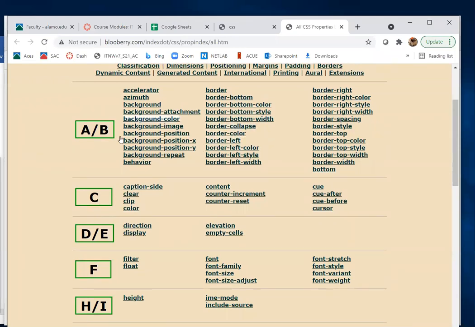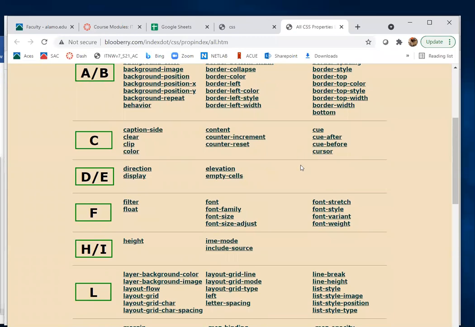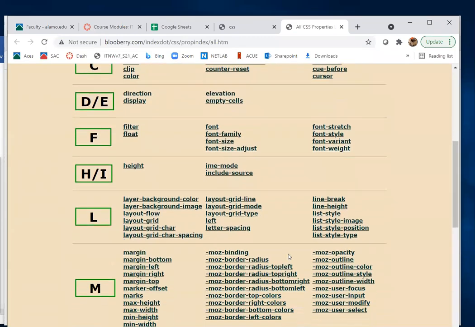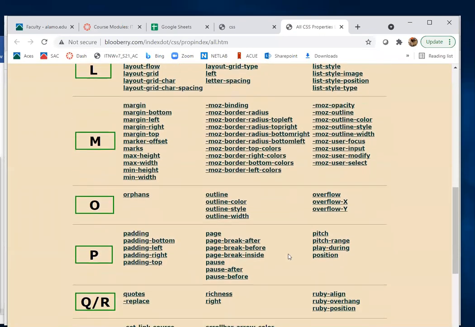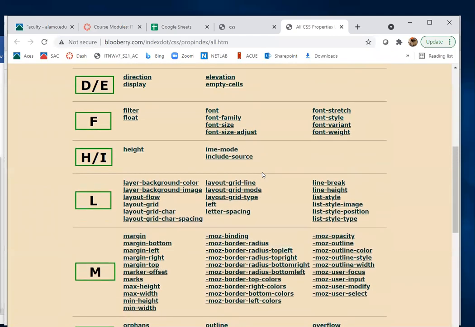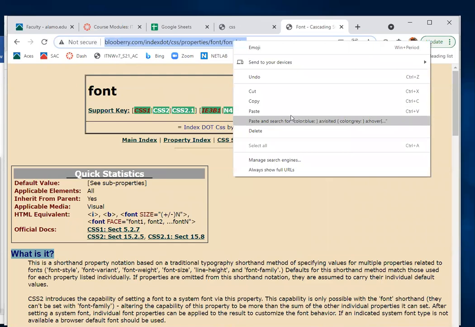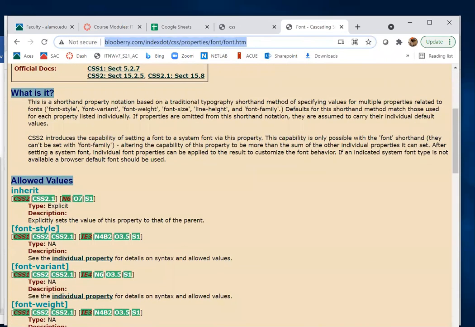We'll be looking at more of these. We'll be looking at borders, spacing, margins, padding. That's for next chapter. But these are all the different options that you can change for different things. So if you're interested in one of them, you just click on it and it'll give you more information about that. So you can make some really cool pages there.